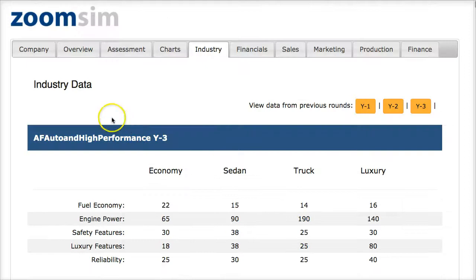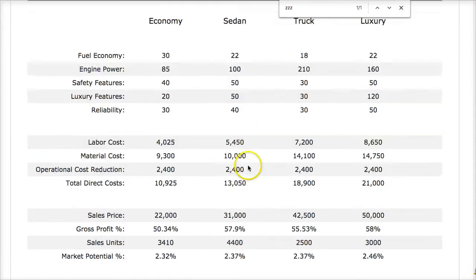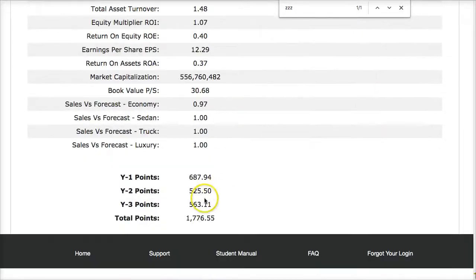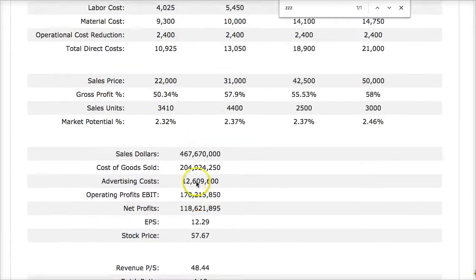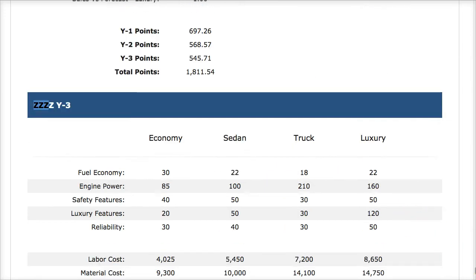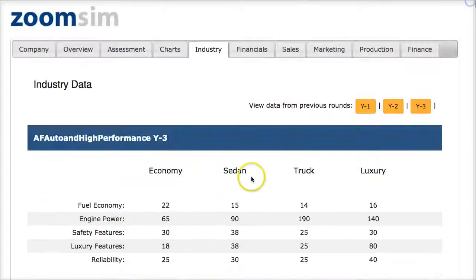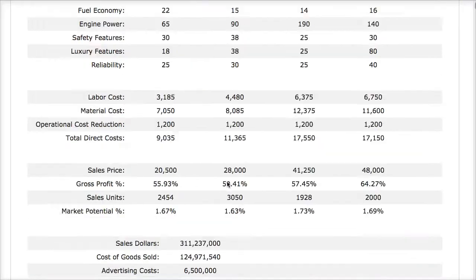You could go to this industry page and there's a lot of teams here, so if you just Control-F and type in your company, you can quickly see where you're at. And I see that my points for each round are pretty consistent, as are my revenues and how I built my car. So I can also look at the top company to see how they can improve as well. Then you can just review your competitors and see where you're at each round.